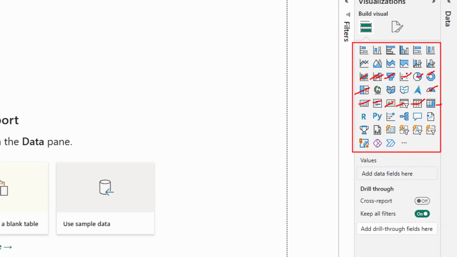So many options are there. Scatter plot is there. So it is going to be R script, Python script options are there. Everything I can name them, guys. These are key influencers, decomposition tree, Q&A, narrative, goals are there, paginated reports are there.